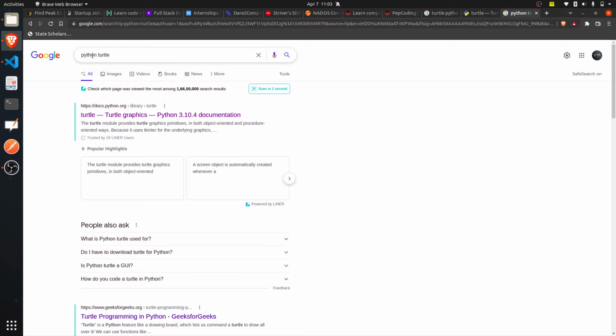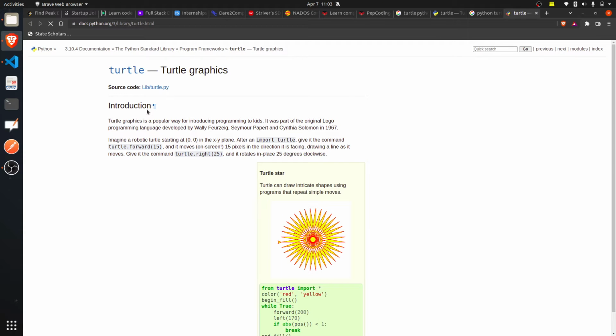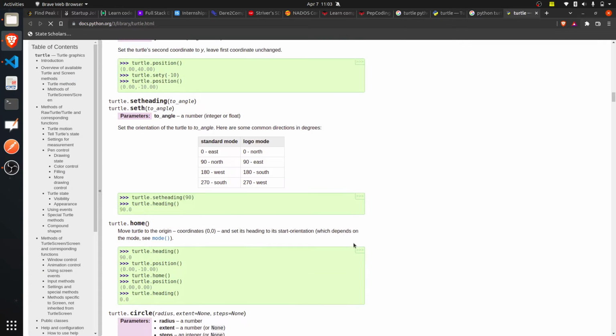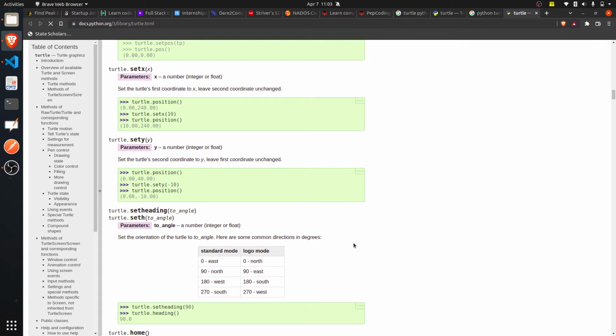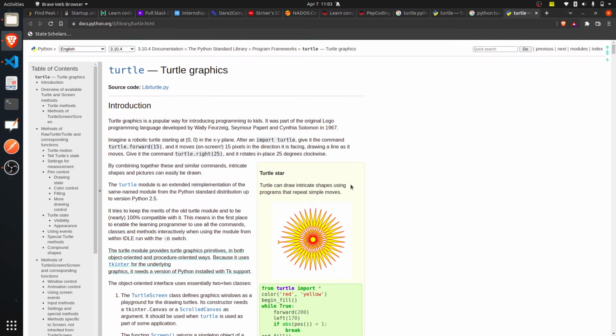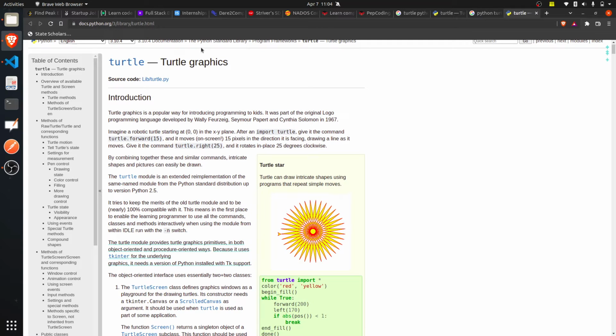So I'm just typing Python Turtle. What is this Turtle library, you must be wondering. So this is actually a library which is used to create some designs like this. Very beautiful library. You can create lots of stuff with this library. This is just for fun. Turtle can draw shapes using programs that repeat simple moves. Okay, so Turtle is a graphics library.